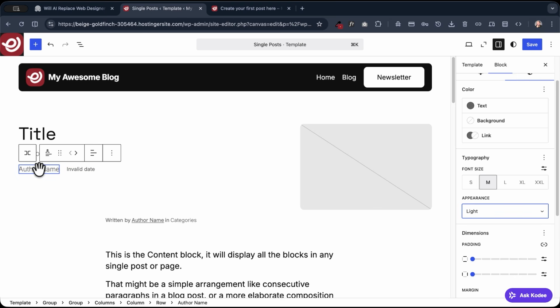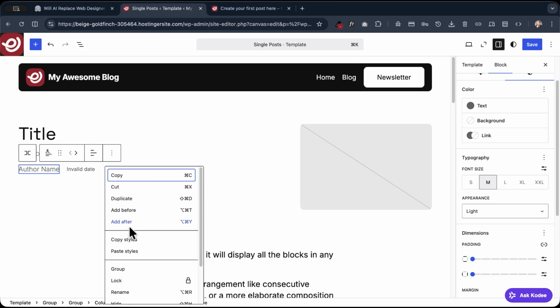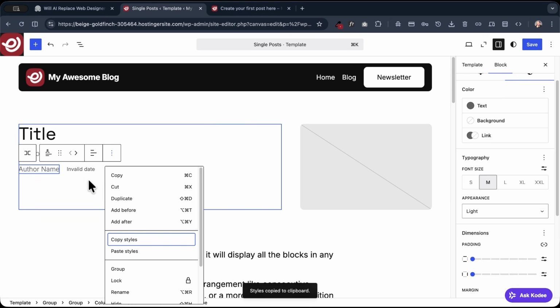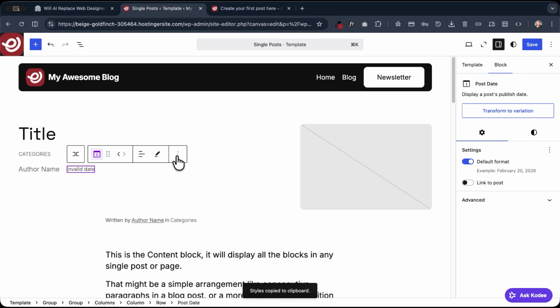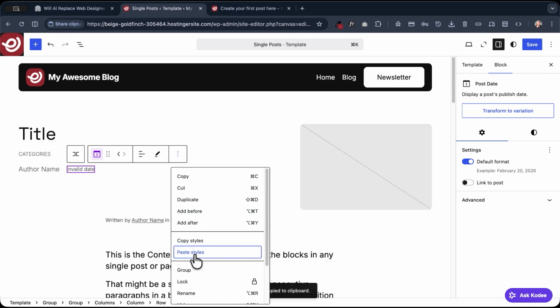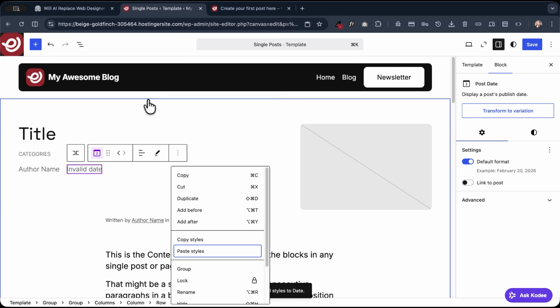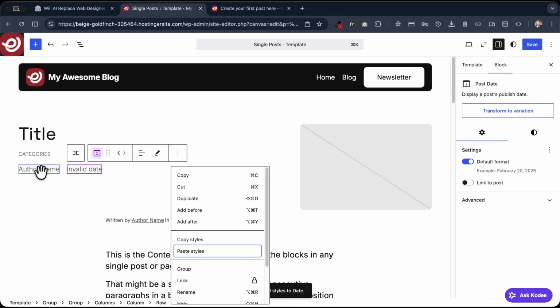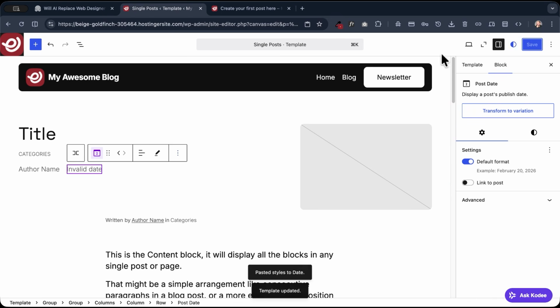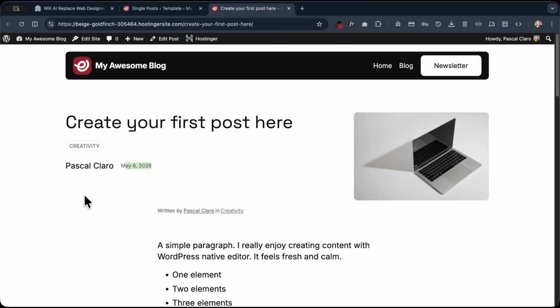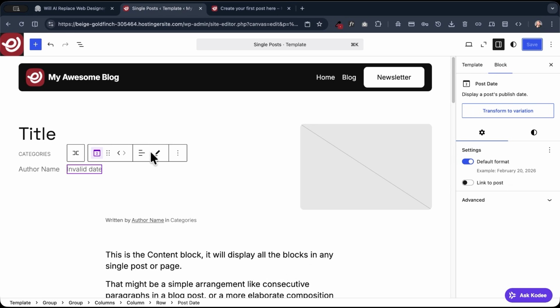If you want, you can also simply select the author here. On the three dots, you have copy styles. And you can select now the second element here. And in the three dots, we have paste styles. We can click on allow. And it's going to apply the same styles that we have in our author, also in our date. Now, in fact, if I reload the page, I will see that the two elements here will be styled the same. Great.